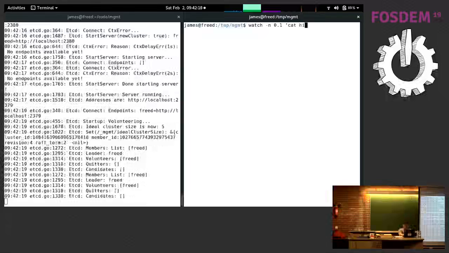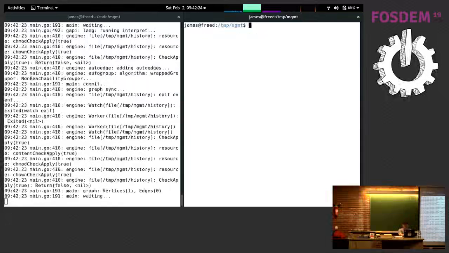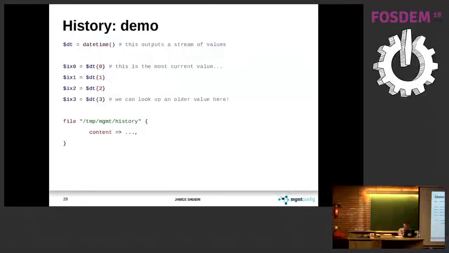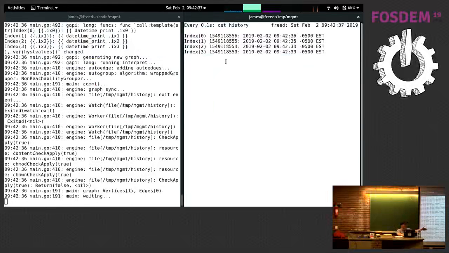Same thing, I'm just outputting to a file because it's easy to visualize. There we go. So we're just running this program and printing out the value. This is the current date time value. You can see the time a second ago, a second ago, a second ago. And that's really quite useful.